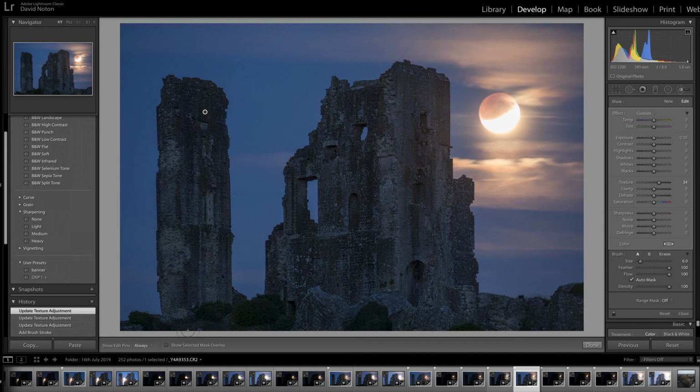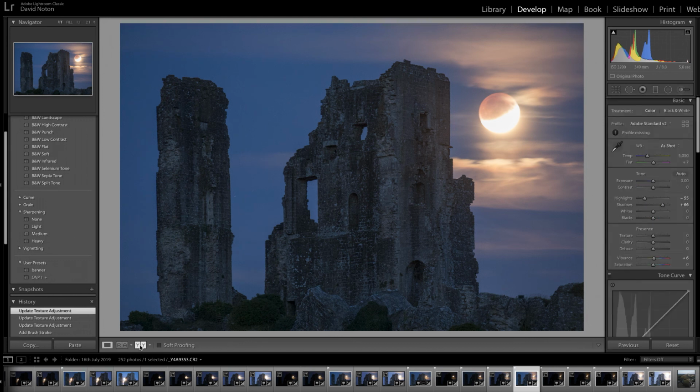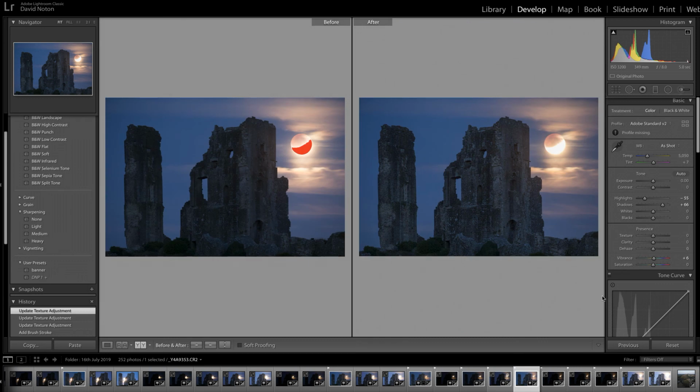And let's look at the before and after. Click on Done to apply that. And now look at the before and after. And I'm finished.